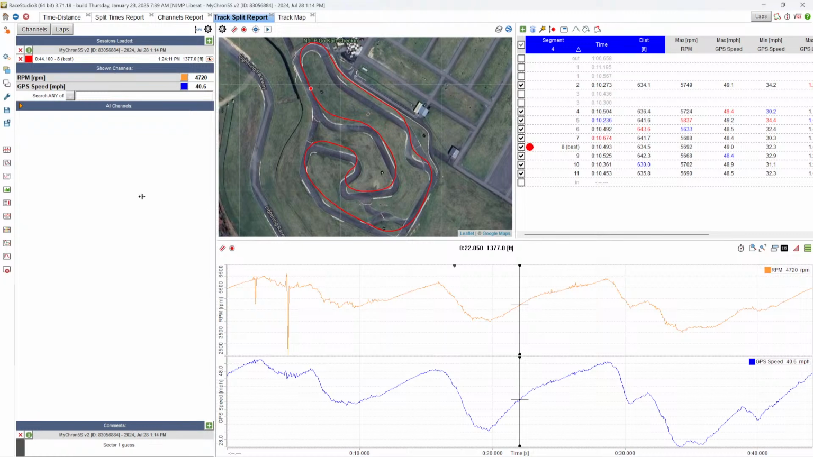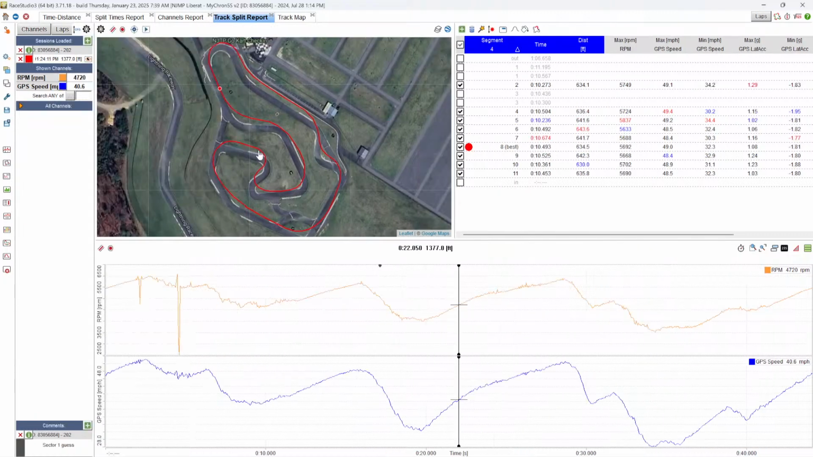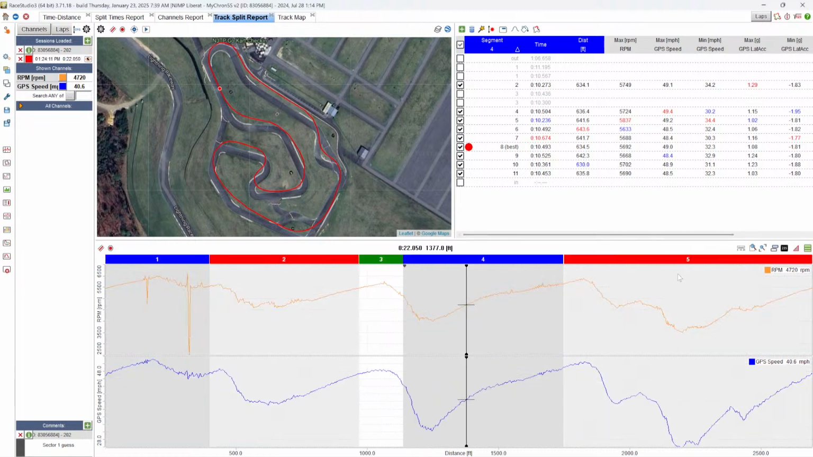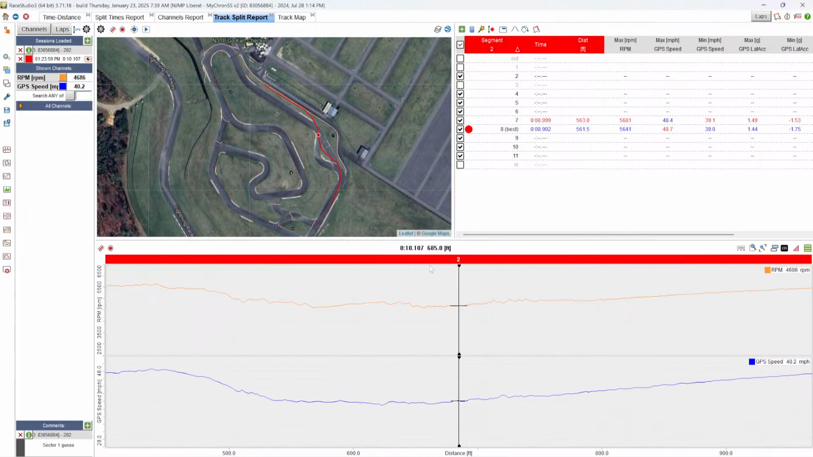So I can skirt this over. So now you can see I have the track map showing. I have a time distance in the bottom. This is the way I almost always work. And then I have the segments up here. So I can pick a segment here and it'll show that. And you see the time distance moves with it.